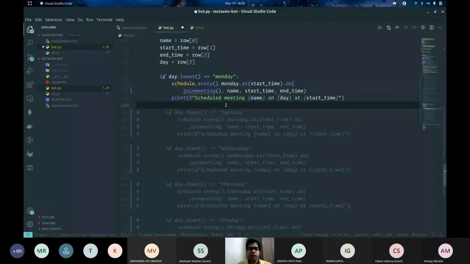Basically, if we call the function right here, then when Python executes the code, if join meeting has parentheses, it will start executing join meeting instead of just telling the schedule module, okay, on Monday at this time you need to do whatever is there in join meeting. You don't need to do it now. If I call join meeting using those parentheses, it will not schedule that. It will start executing whatever is inside join meeting. So you obviously don't want join meeting to get executed at that time.